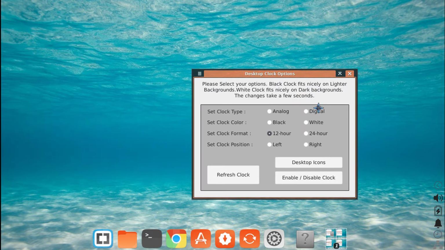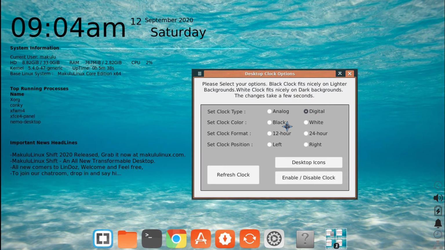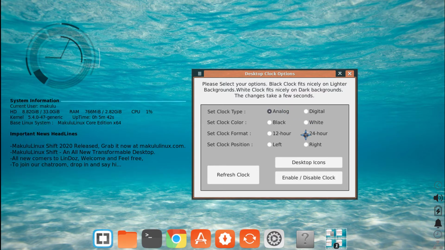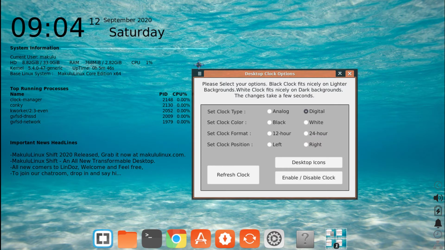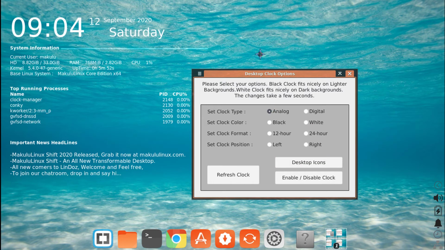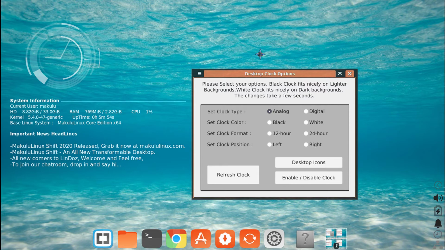But if I switch to 12 hours, and then I go digital, it will have AM and PM. Even if I go back to analog and I switch to 24 hours and then switch to digital, see, now it's on the 24-hour format. So it remembers. If I go white and then go analog, it will be white.